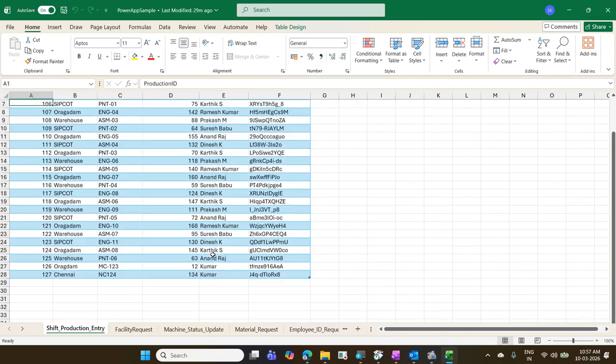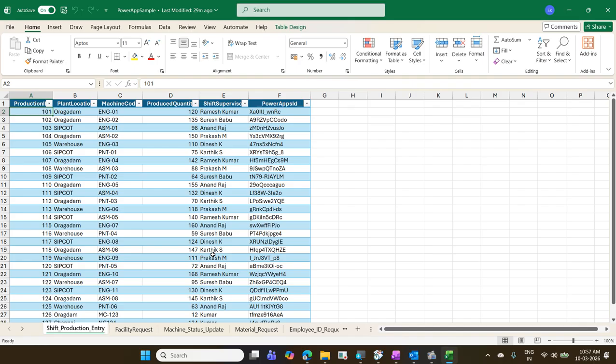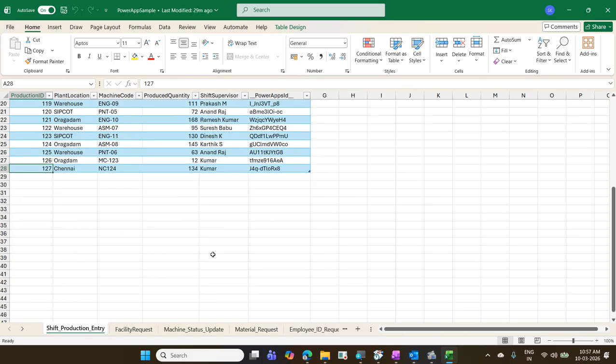So here 127 is my production ID. The next ID should be 128. This should be automatically generated. I don't want this to be entered by my end user. So let me close this file. I'm closing this file. It is always better to close that Excel source file.